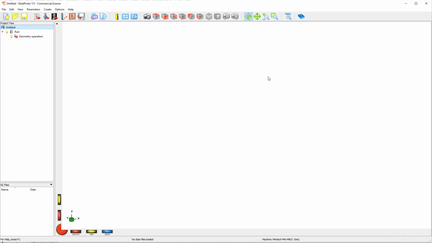So you've got the base entry screen for DeskProto. I'm going to take a minute or two in this video just to go through setting up DeskProto to use your machine. You may or may not have cutters pre-existing in the libraries. Your machine may not be set up. So let's walk through those things.